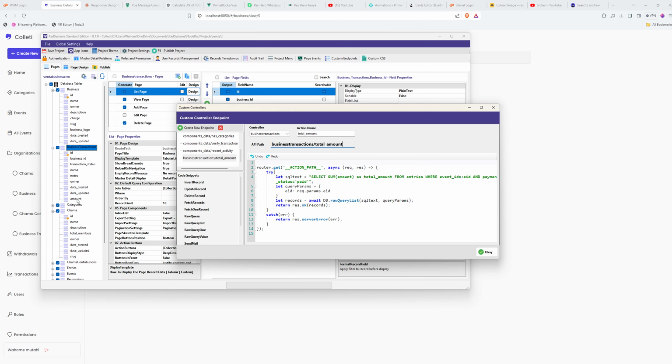So here, as you can see on this left side, we have the amount, and I have from business transactions, I guess, where event ID is equal to, sorry, not event ID but business ID is equal to this EID. So this EID is going to be a parameter, and the way we pass parameters in Node-RED is by doing it this way. So I'm going to do EID here.